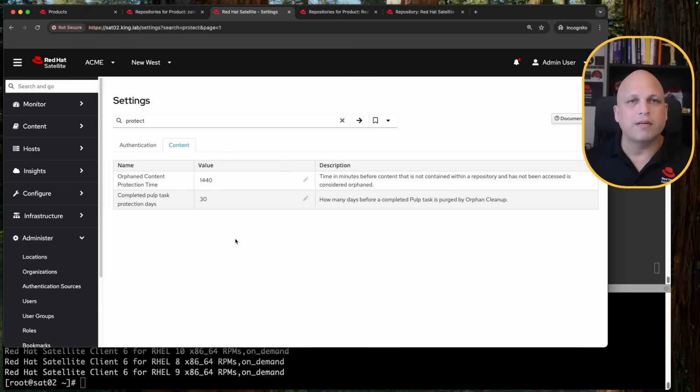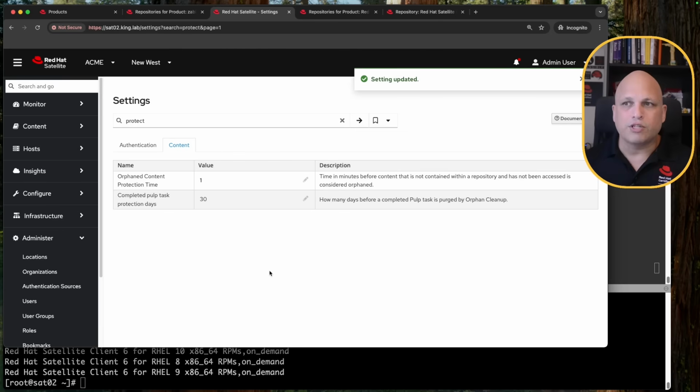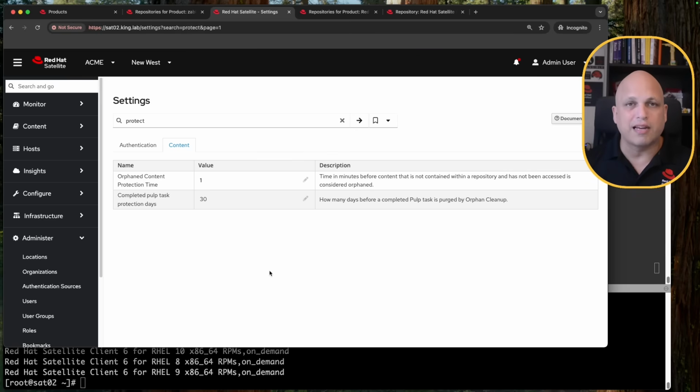Can I change this one? Yes. Just click on top of the value and you can change. In my case, I'm going to put 1 minute, which means Satellite will now treat any package that is more than 1 minute old as an old package. And if I try to run or execute my cleanup process, there you go. This is going to work.